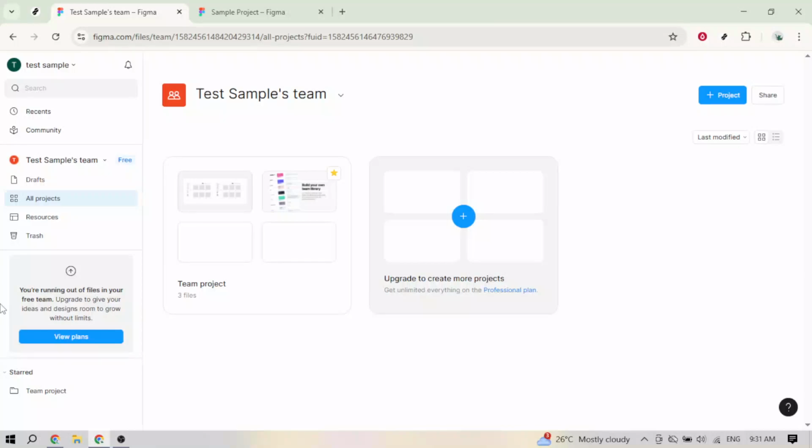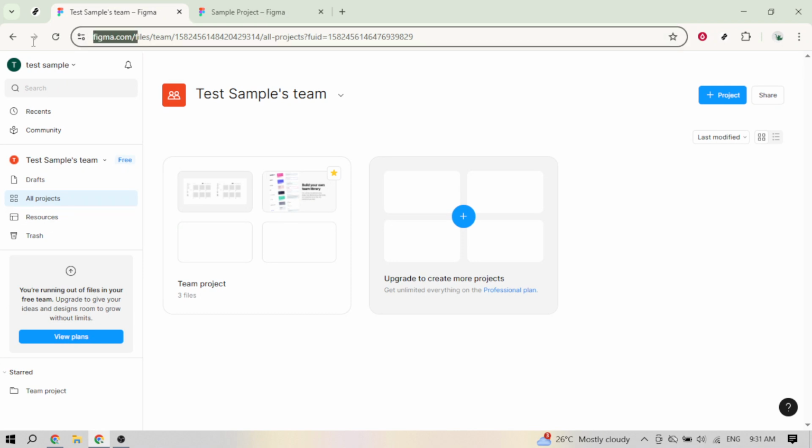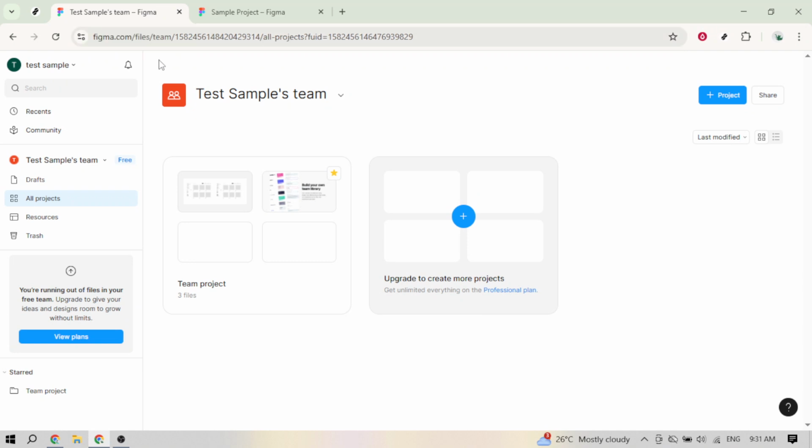In today's video, I'm going to teach you how to duplicate a Figma file. Let's get started by opening your browser and heading to figma.com. If you're not already signed in, go ahead and log in so you land on your Figma home screen.